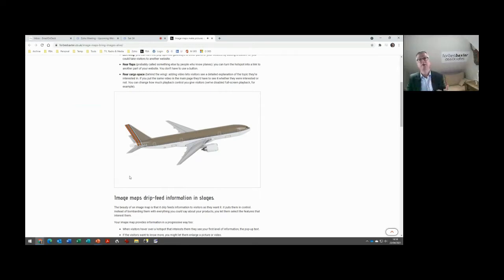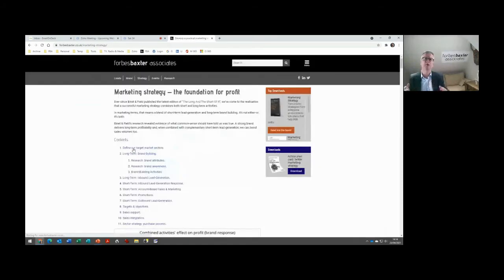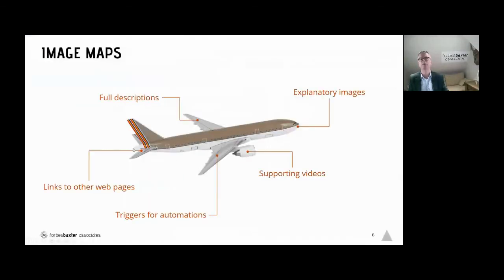What you can also do with image maps is you can use them as signposts to different parts of your website. So if we were selling aircraft and somebody was particularly interested in the flaps and how they work, it's a hotspot. You can click on it, bang, it takes you to another part of your website. Okay, so that's what an image map can do. And hopefully that's pretty clear how it can help anyone who sells or manufactures technology and that kind of thing.